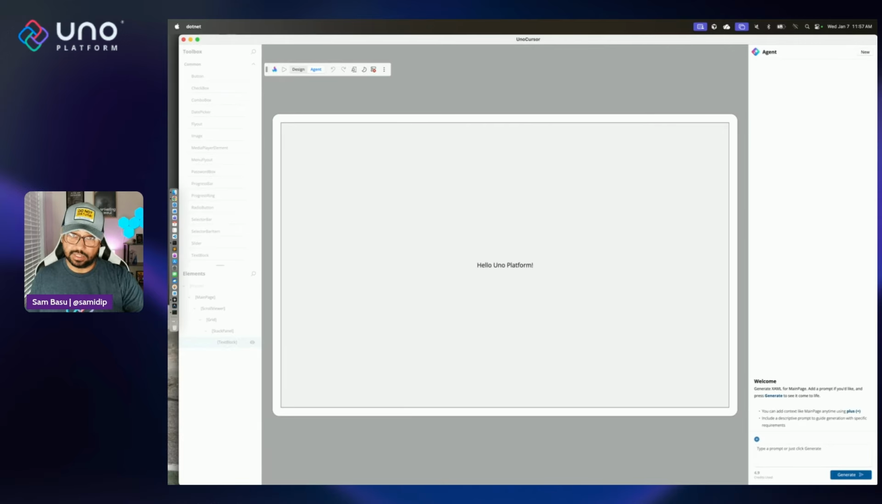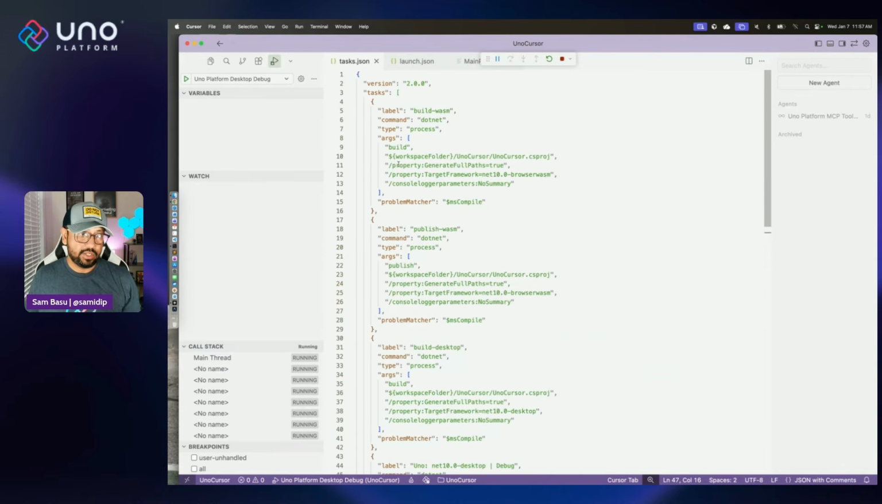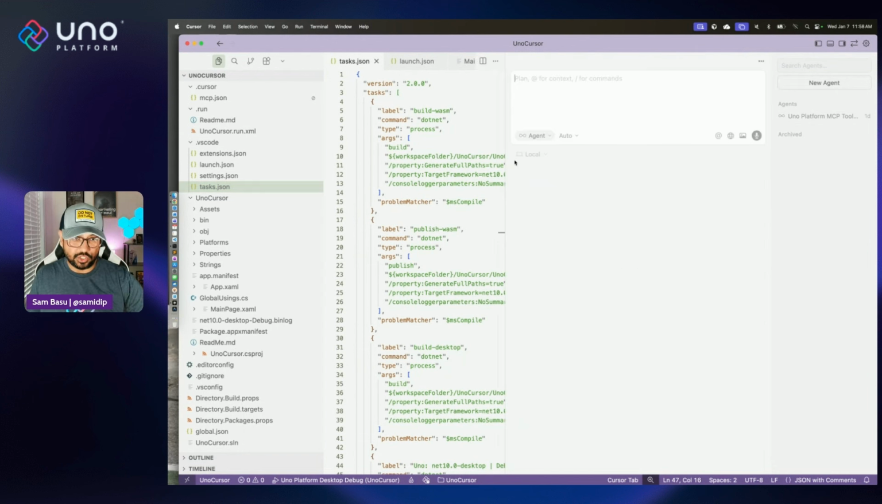But this experience is the same no matter where you're running your Uno platform app. So let's go back to our IDE here, which is in Cursor. A couple of things to note here. First thing is, the thing that you all like about Cursor is the AI agent, right? So let me disconnect debugging, and let's pull up the AI chat here.